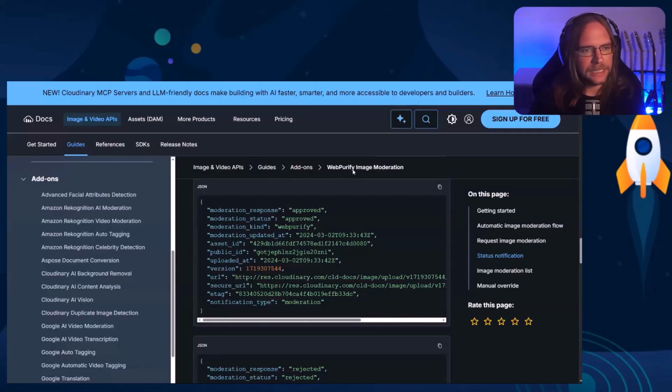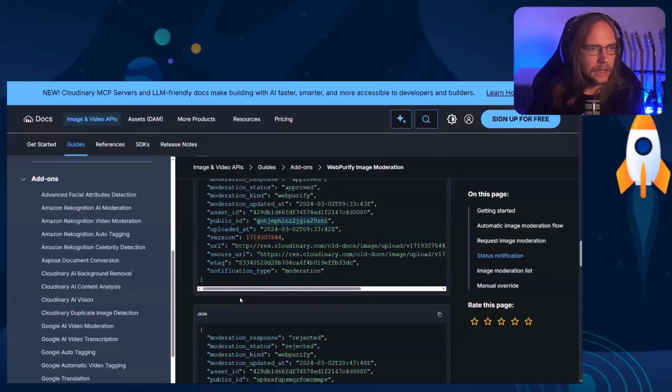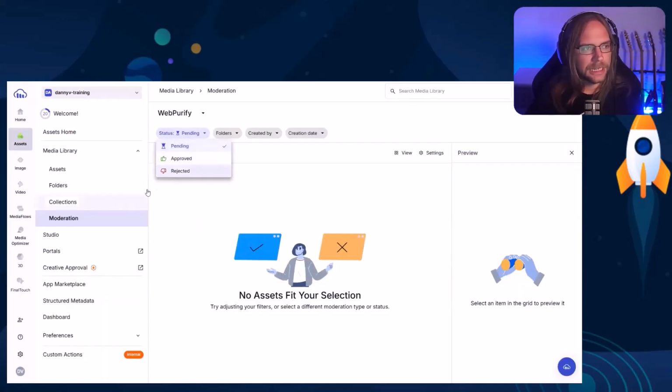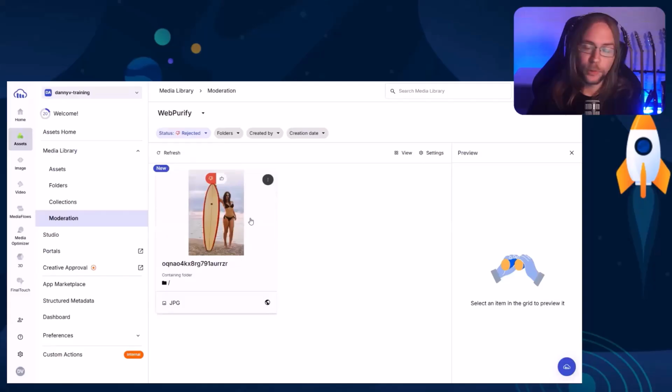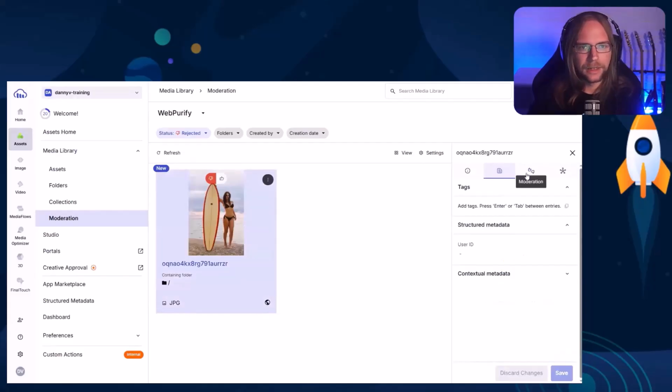So the sort of things you might see in your upload response, you'll see if it's been approved or rejected. You can see what has approved or rejected it, when it came through, and the public ID of the asset in question. If we go into our media library once again, Web Purify have moderated our asset. And in this case, they have rejected it, potentially because there's just so much flesh on display here. But again, if we go into moderation, we can see this has been web purified.